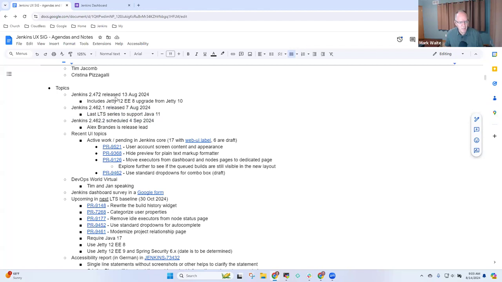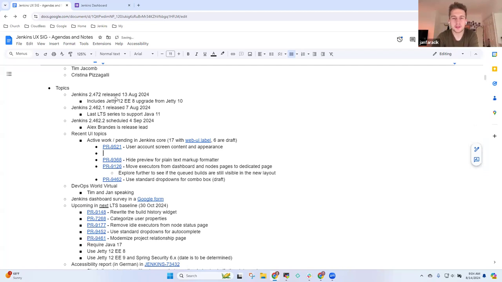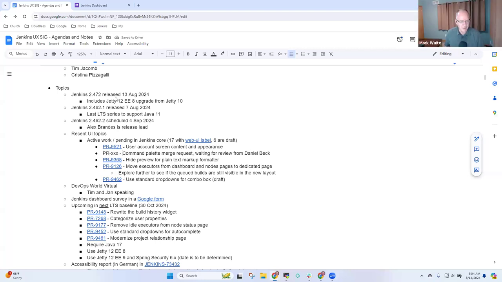In terms of recent UI topics, these are the ones that I had captured. Tim, Jan, are there any others you'd like to capture? There's the command palette MR that's hopefully just about good to go. I think we're just waiting on Daniel Beck to give it a look over, but fingers crossed. Oh, good. I missed that one. All right, I'll get that linked in here. Is there anything on that you want to show, or is it enough just to point people to the pull request? I think it's just enough to point to the pull request. Great, all right. I can do that.